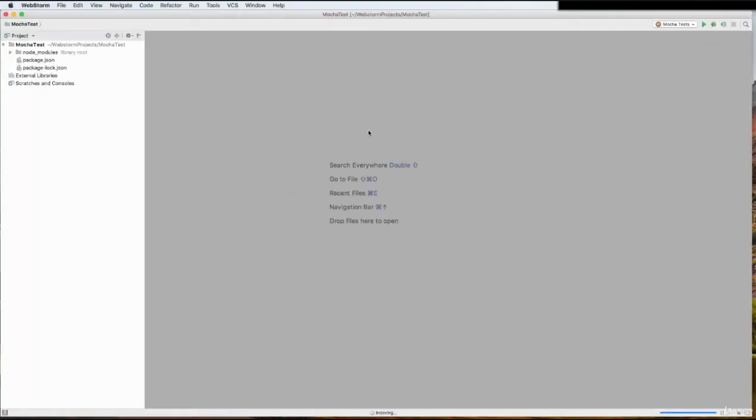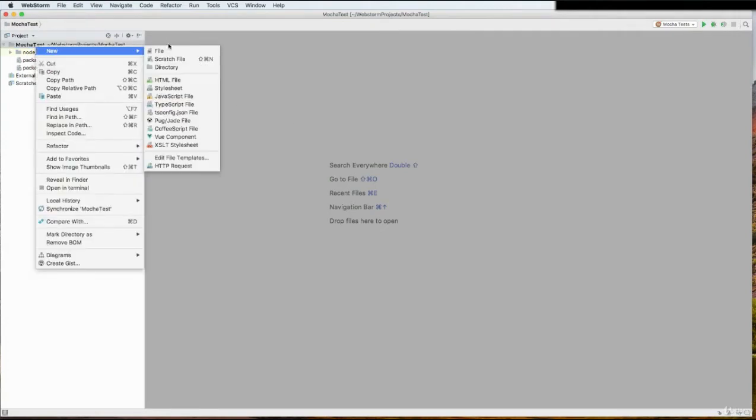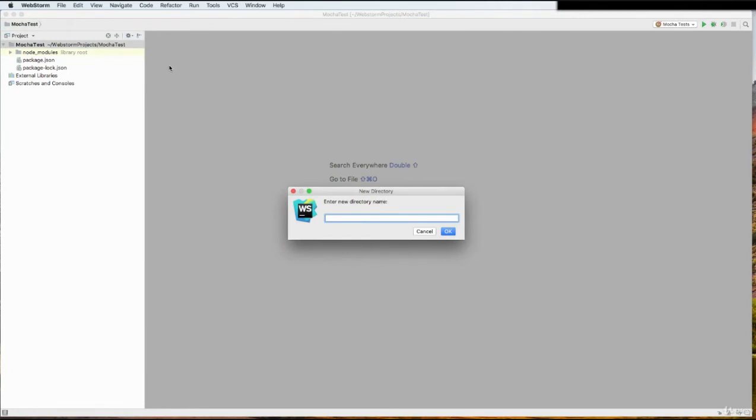Now that I have the project set up, I'm going to add a test directory and a JavaScript source file and modify the code to add a simple unit test that should always fail. The unit test will use a simple expect statement with a hard-coded false.